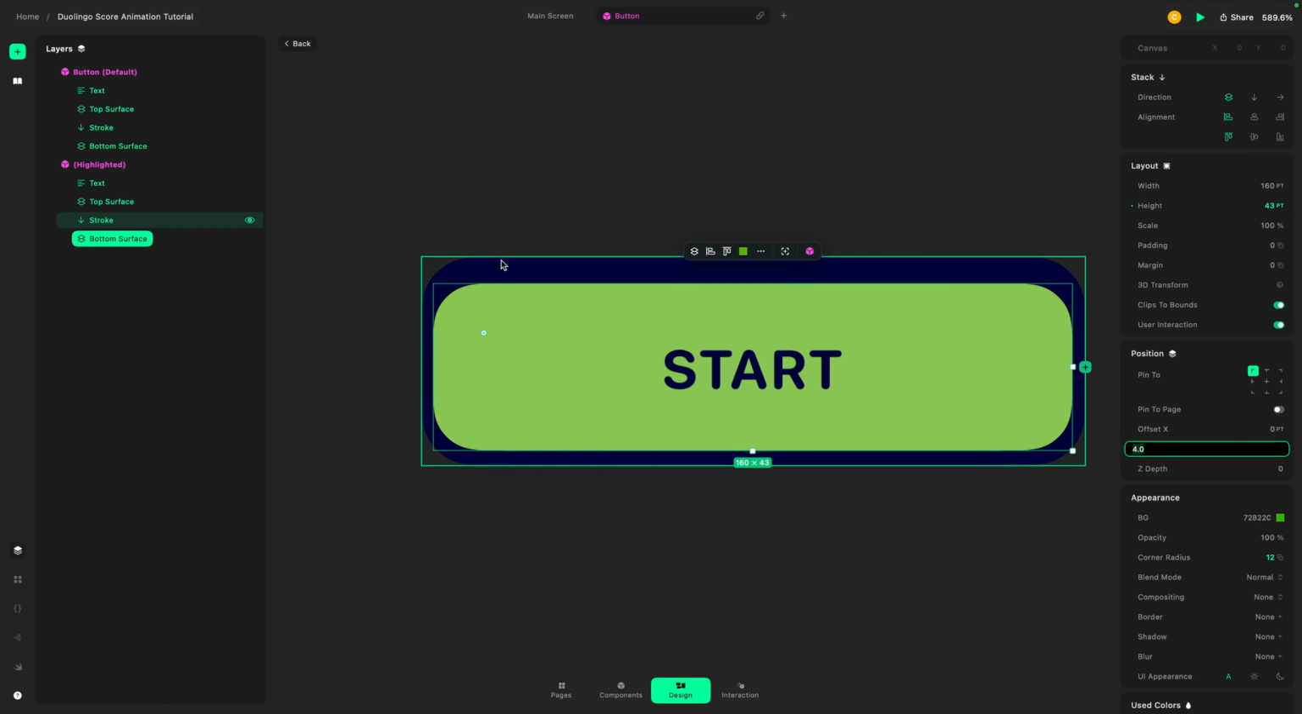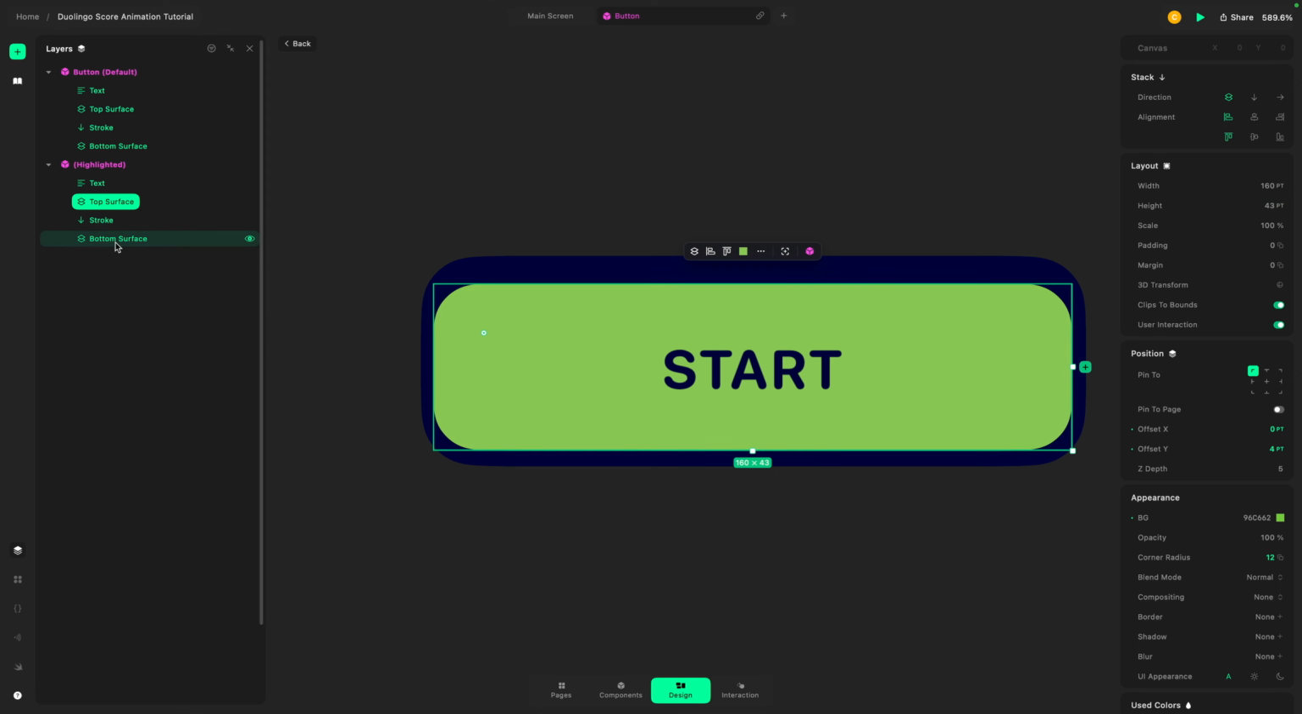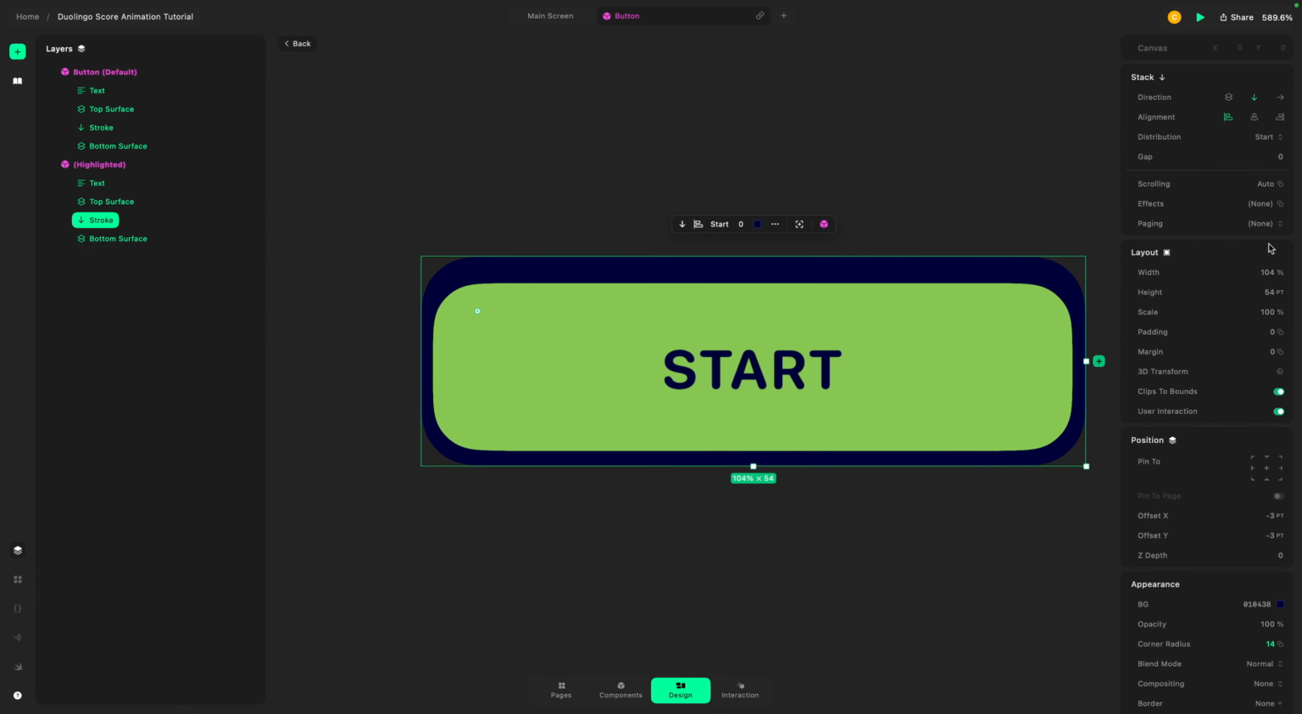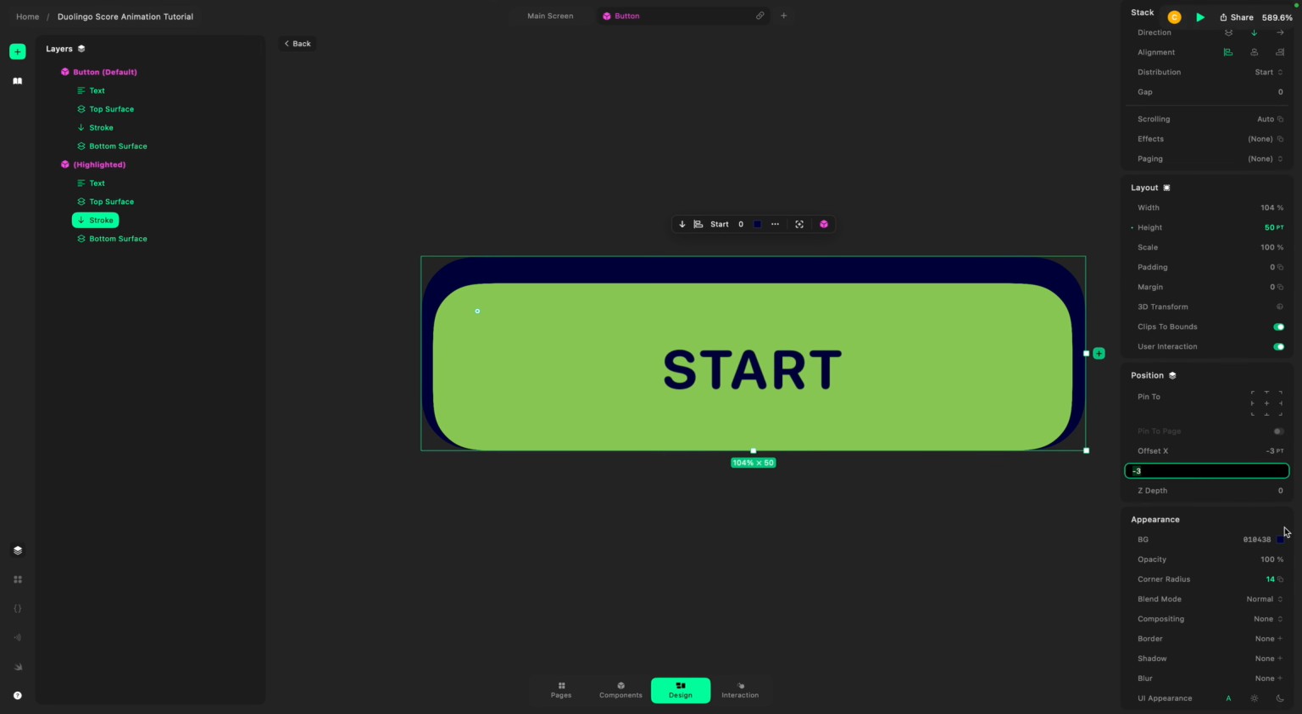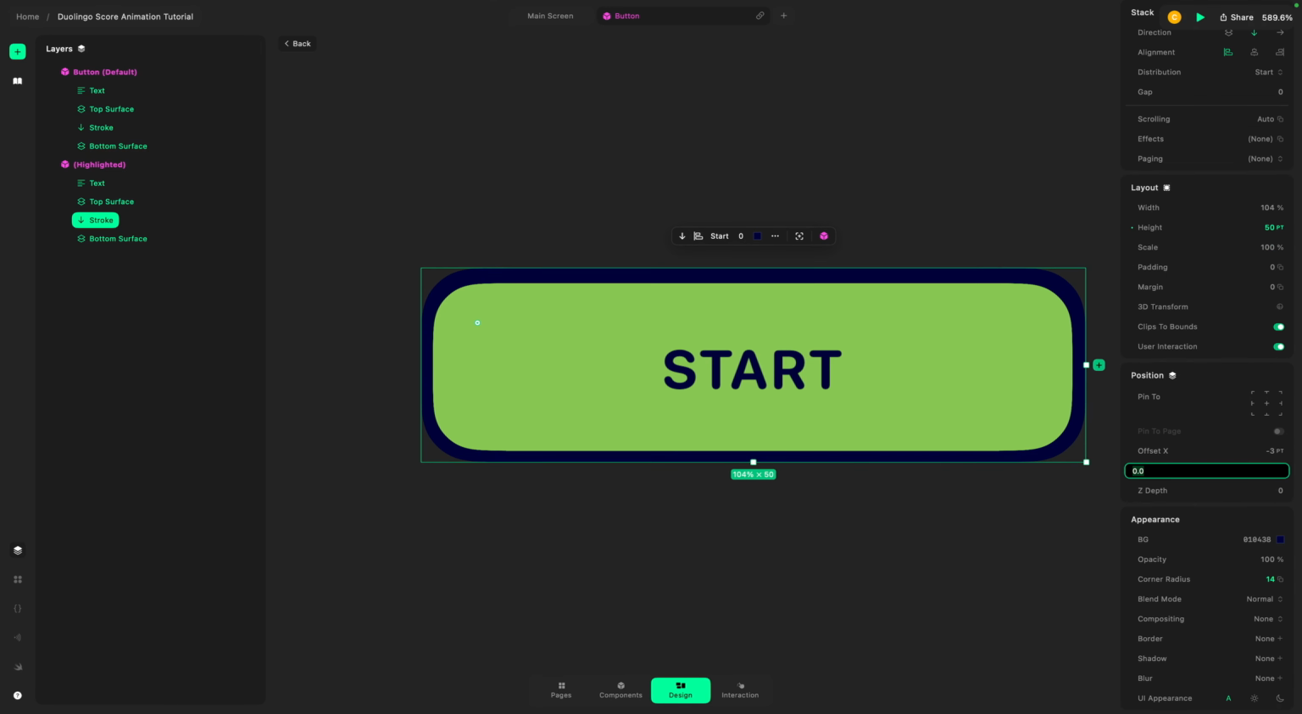Okay. And then we're going to take the top surface or the stroke actually, and we're going to reduce the height of that also by 4 pixels. So 1, 2, 3, 4, and increase the Y offset over here. So basically, so that 1, 2, 3, 4, or 3 in this case. Or looks like we need 4 as well. So I'm going to reduce the height a little bit even more, and then drop down the Y like so.